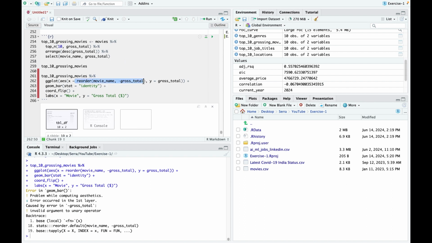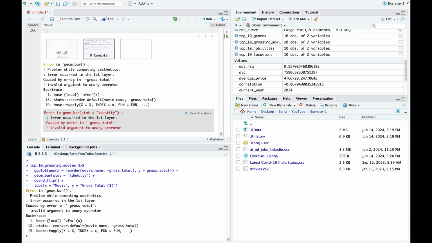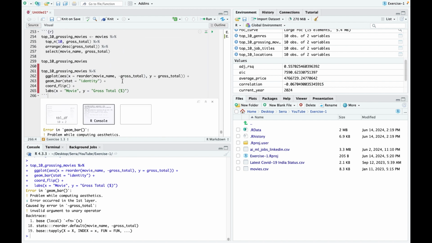The reorder part is correct. The geom bar seems correct too. Everything here seems correct. What's the problem it says? It says minus gross total.